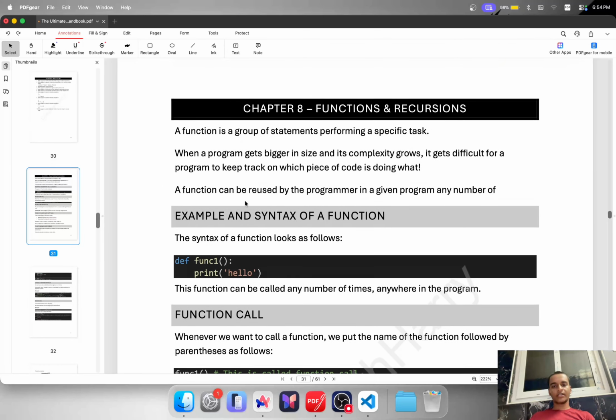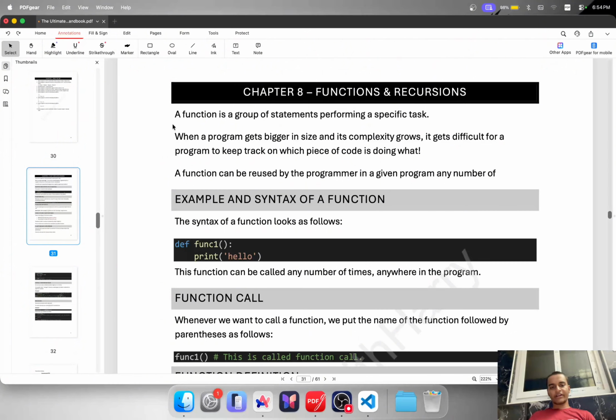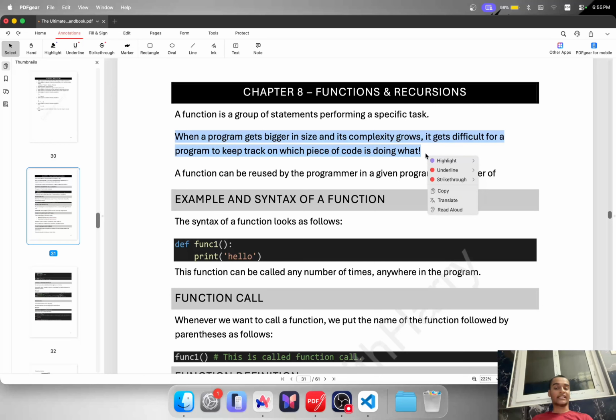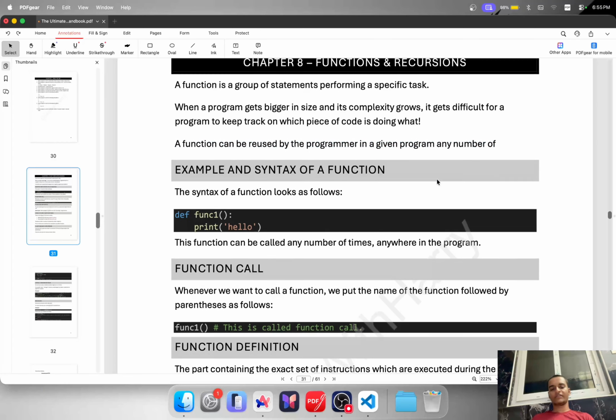Let's come to the theory. Functions and recursions. A function is a group of statements performing a specific task. When a program gets bigger in size and its complexity grows, it gets difficult for a programmer to keep track of which piece of code is doing what exactly. You cannot remember everything separately. So you make a function so that a lesser number of variables will be there and you can work on them easily. A function can be reused by the programmer in a given program any number of times.